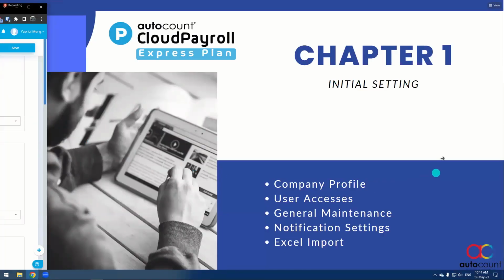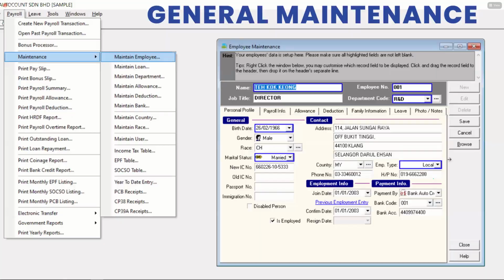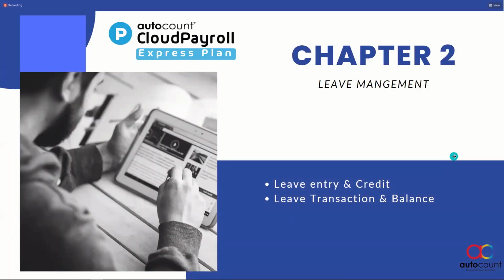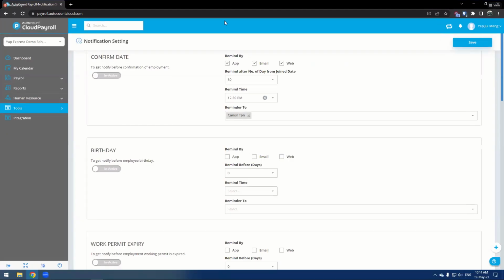So that's about it for chapter 1, all the basic initial settings. Now, we will go over to chapter 2, which is leave management. Very short and simple chapter. So, leave entry, credit, and balance. Very simple. Let's take a look.